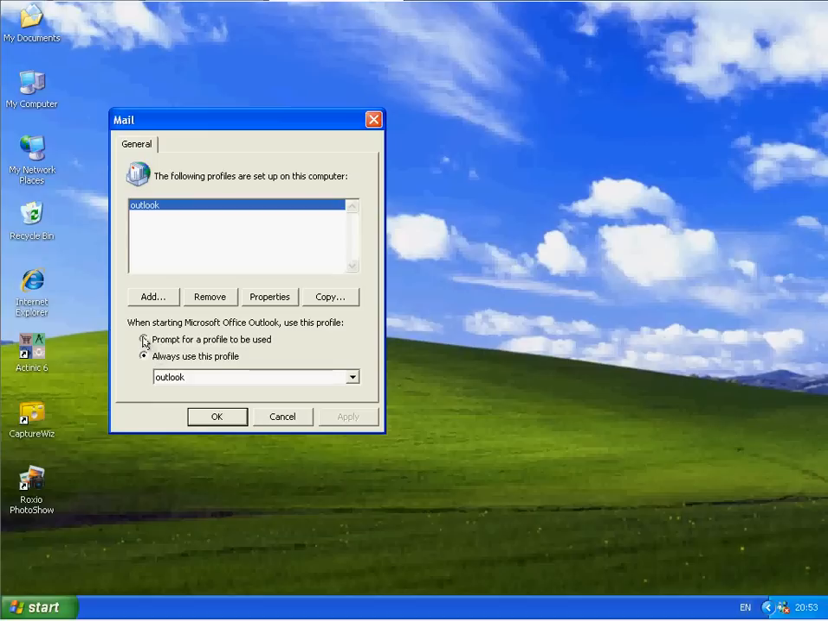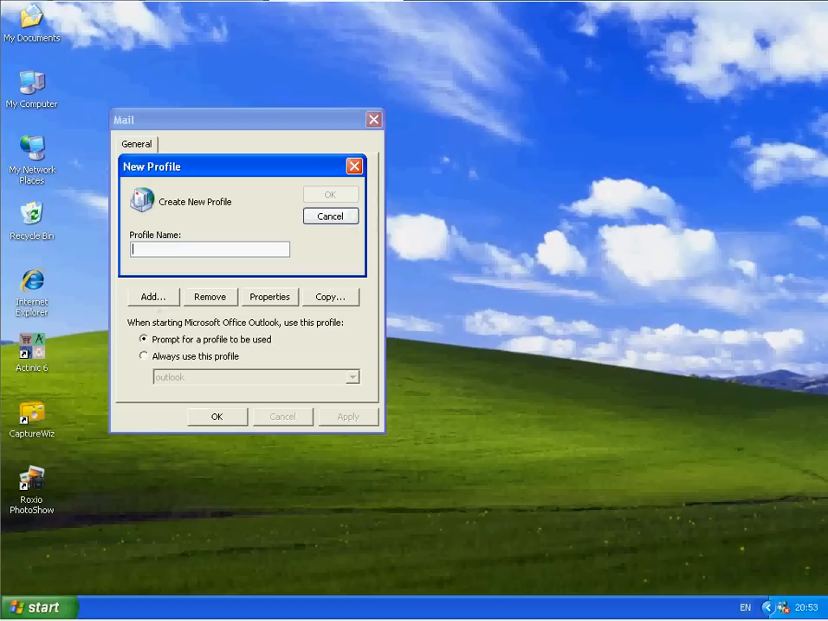Now what we want it to do is to prompt us for a profile to be used, because we're going to set up more than one. So I'm going to click Apply. So next, if I want to set up a second email account, I'm going to click on Add.